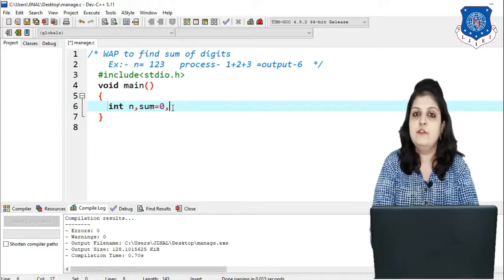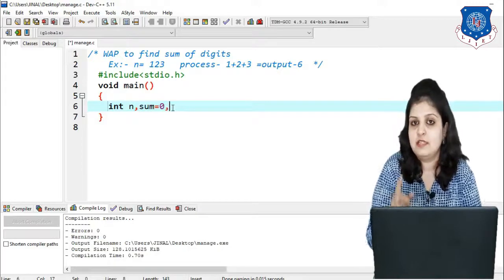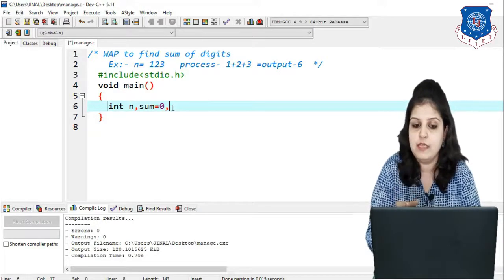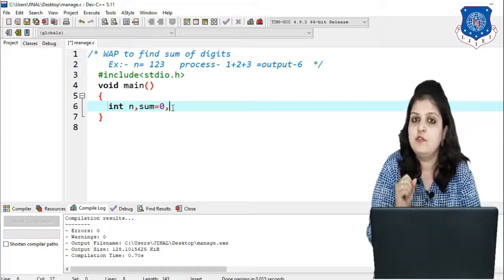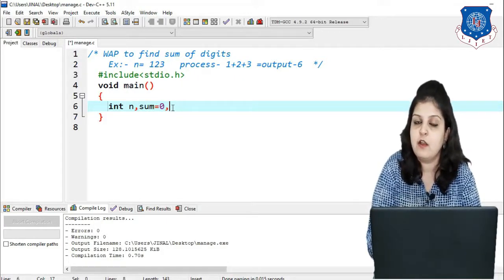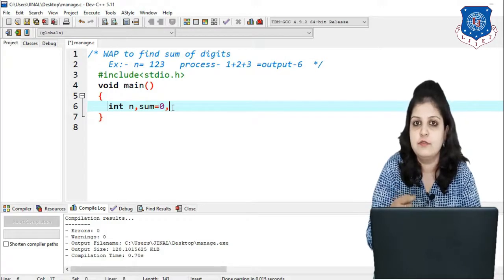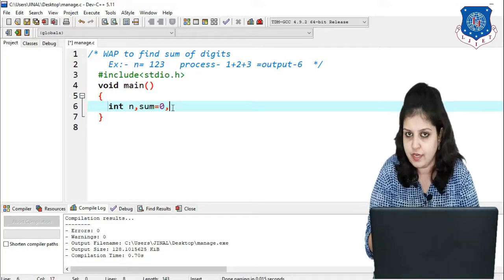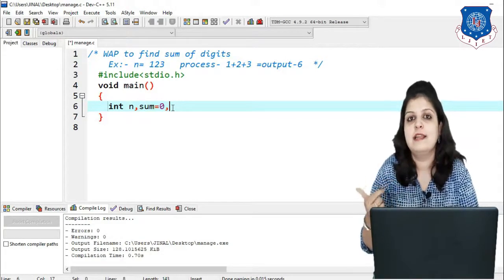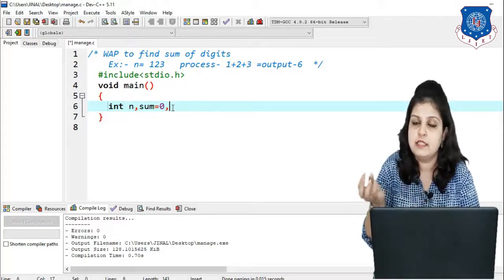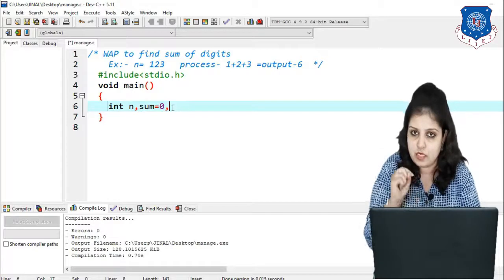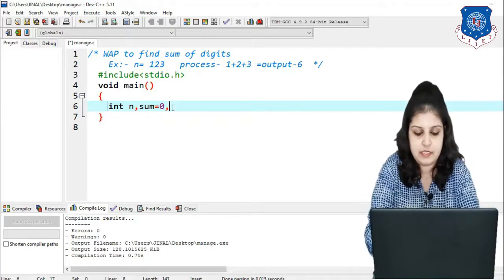Now when you have to process a single number, how can we separate the single digits? You have to use the modulo operator, and if you do modulo 10 of the given number, then we will always get the last digit first. So for storing this digit I am taking another variable, whose name is digit.